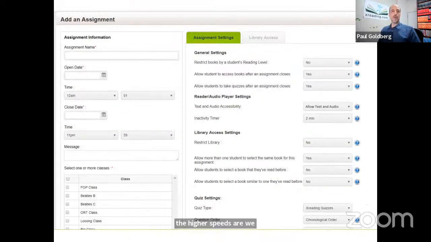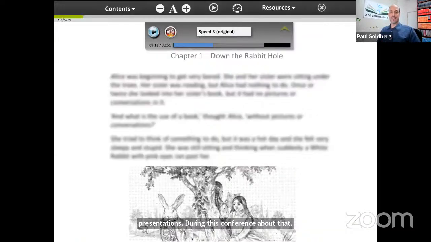We also have a feature where if you want your students to practice listening and not reading, there's a lot of still, I wouldn't say debate, but there's a lot of questions about how the two go together. If you've seen, there's been presentations during this conference about that. But if teachers want students to listen without reading, they can set it up like this. They can basically have the text blurred. Please don't check your glasses. The text is in fact blurred.